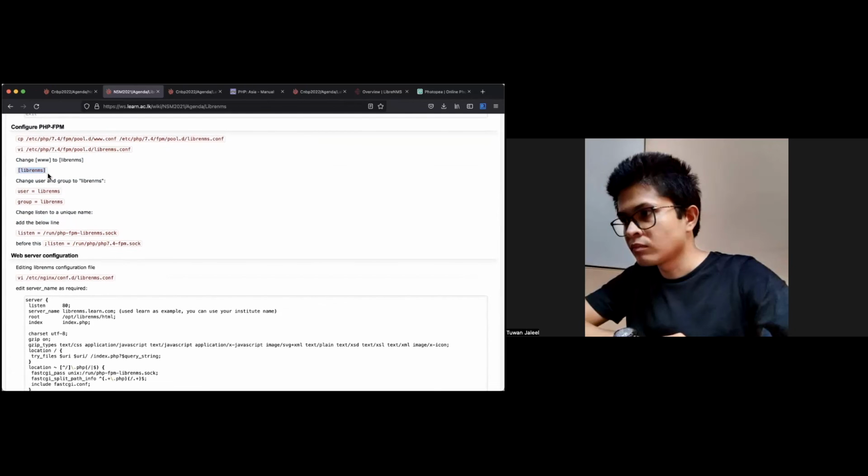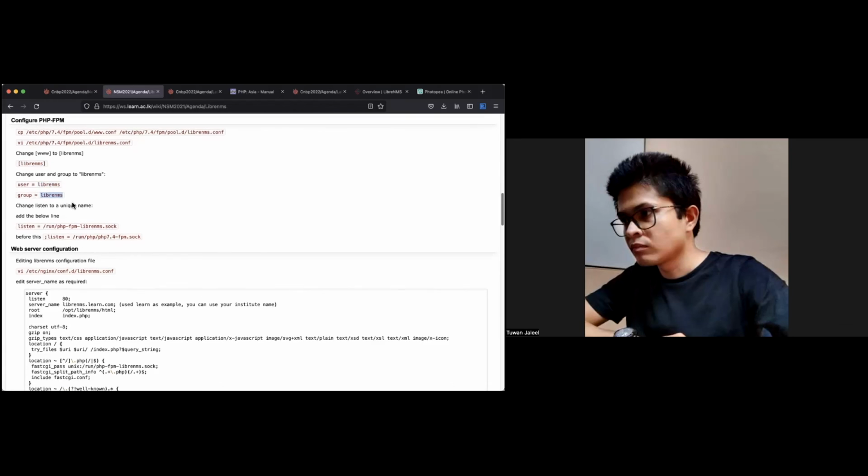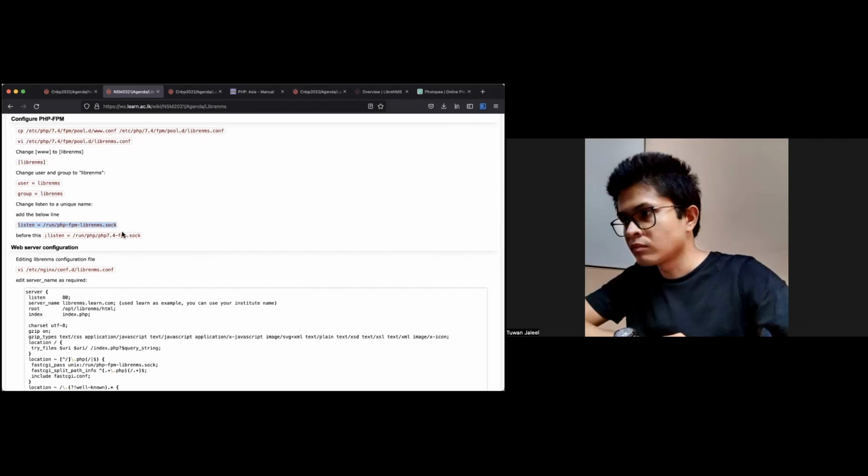Change www to LibreNMS, and after that you have to change user and group to LibreNMS as well. When configuring, the user will automatically show as user equal www-data, so you have to delete it and type it like this. The group will be the same. And after that you have to add these things, and you have to comment this one.